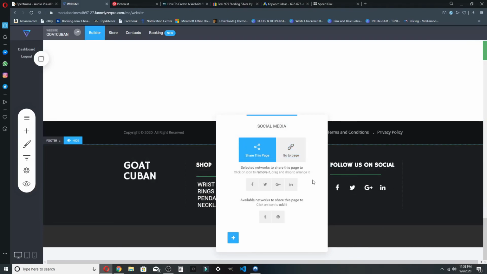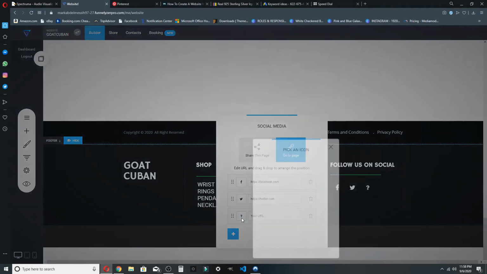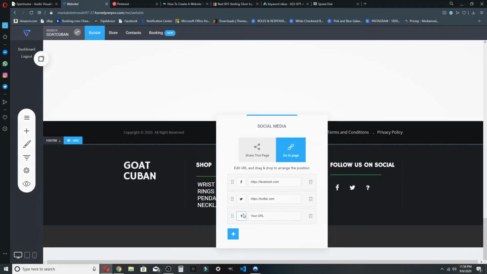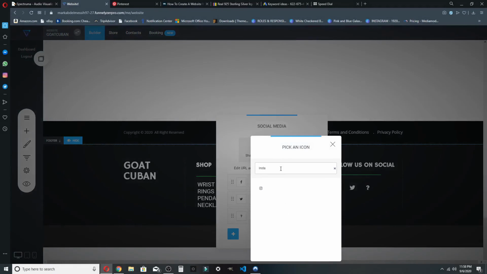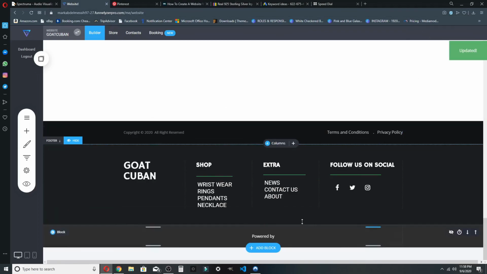Now you can see here there's two different options. You could share this page or you could go to page. I'm going to select go to page button, and this is where you're going to link all your social media accounts. So we have Instagram. So I'm going to click on this little icon button, right? And I want to add an Instagram, right? And I'm going to add the URL of https://instagram.com/goat_Cuban or whatever the name is, right? So goat Cuban, right? And you could do this with your Facebook, your Twitter, whatever. I'm going to hit save. And there you go. It's saved.